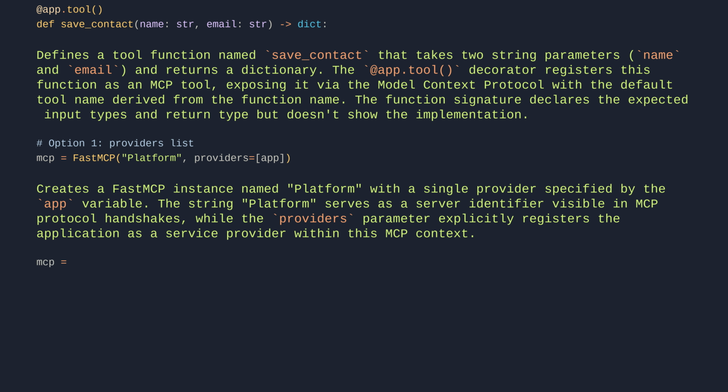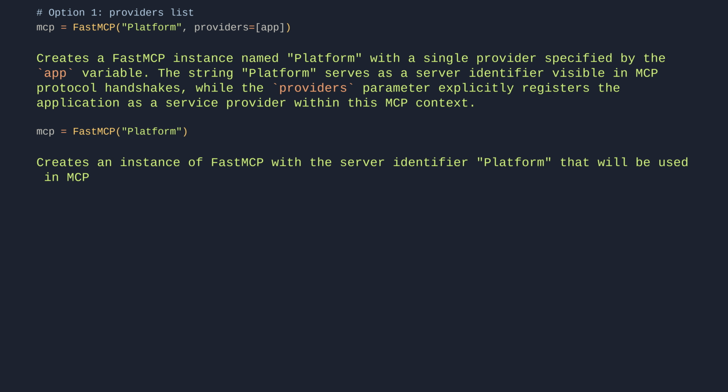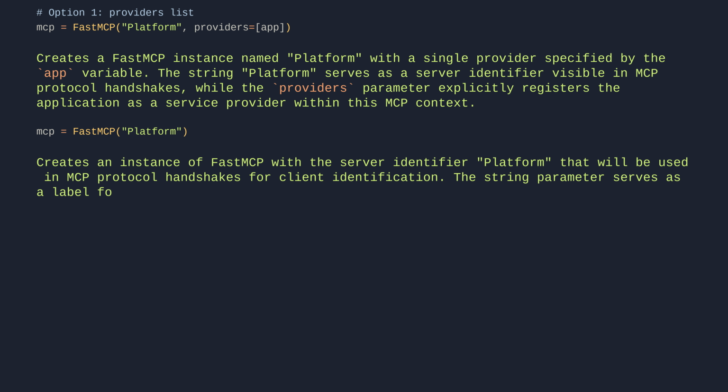mcp = FastMCP("platform"). Creates an instance of FastMCP with the server identifier platform, that will be used in MCP protocol handshakes for client identification. The string parameter serves as a label for the server, but doesn't configure functional behavior or operational mode.